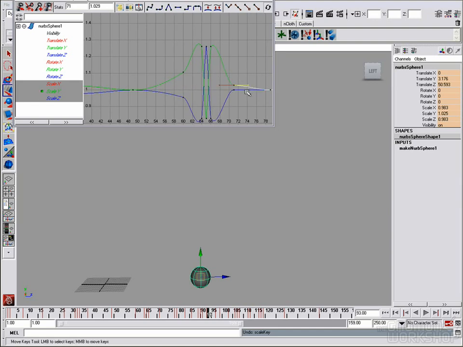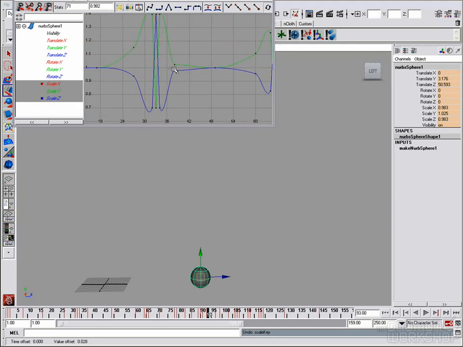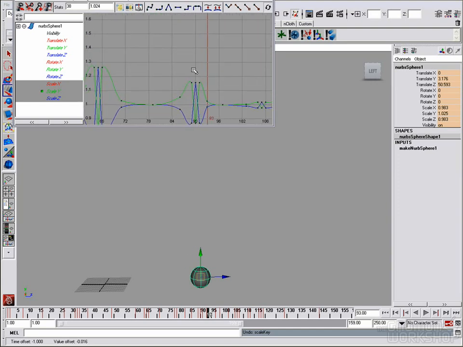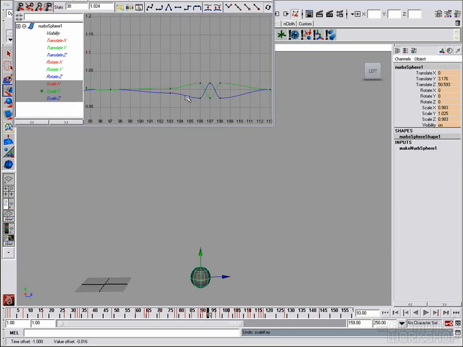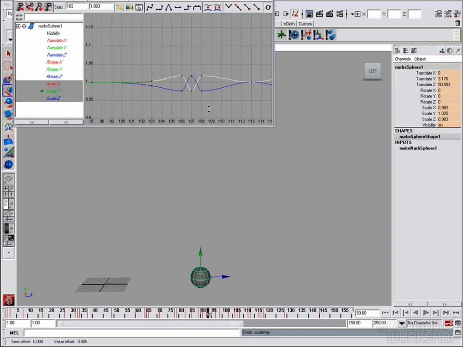It's pretty much what we're after. This one could come down a little bit. So anyway, I think you get the idea. Let's take a look at how changing these handles has affected the slow ins and the slow outs. Let's see what kind of a change that makes in our overall animation.